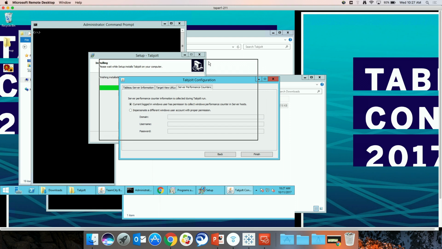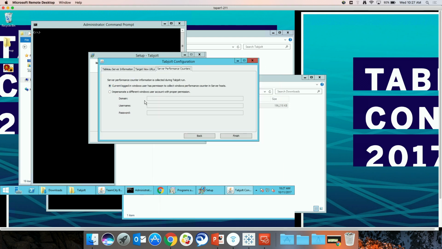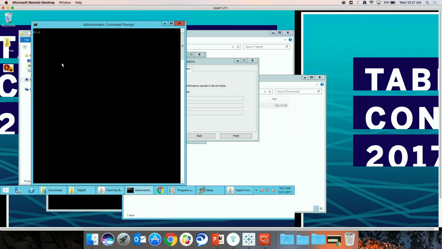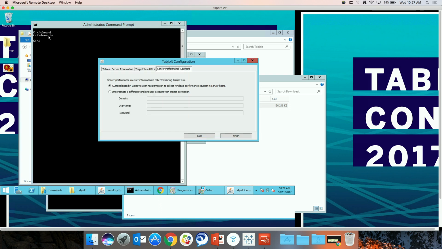Here, it's asking whether the current logged-in user has Windows Server administration credentials on the remote machines. For example, you can go here and say, who am I? In this case, I'm a domain account named TSI DevAuto. As long as that account has Windows Server administration credentials on your primary and workers, you are good to go. Otherwise, you can give a different account here. In my case, since it's the same account, I'll just leave it as is.